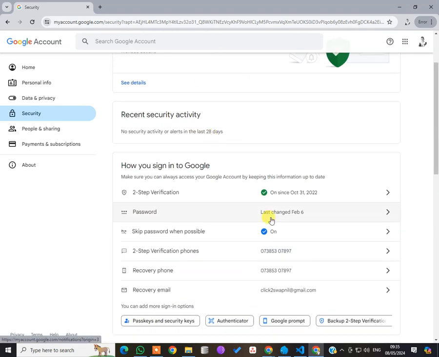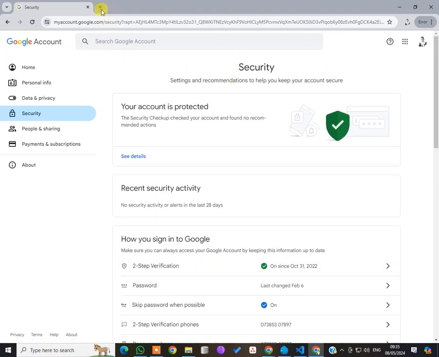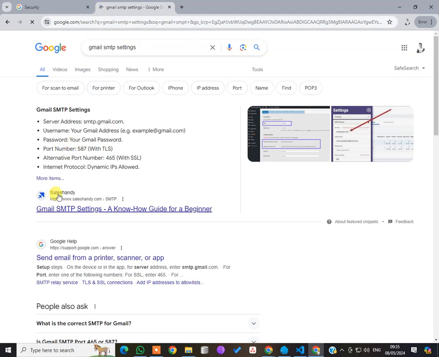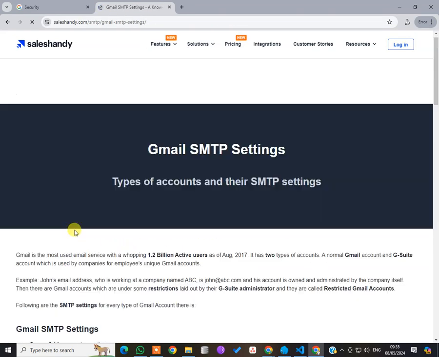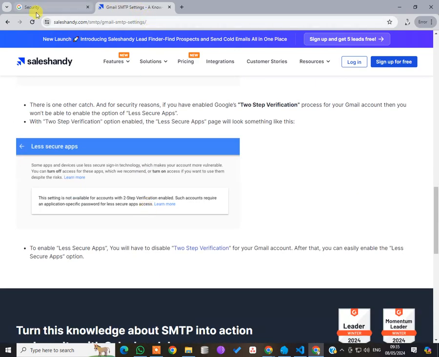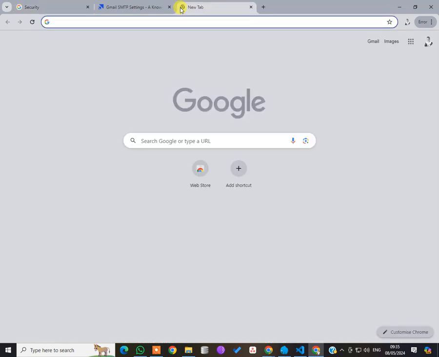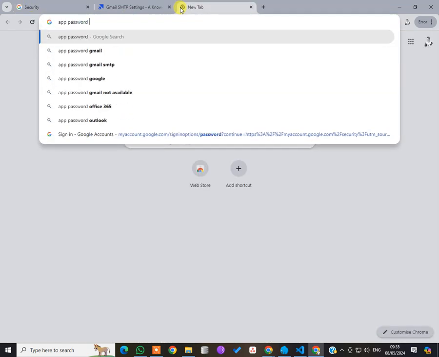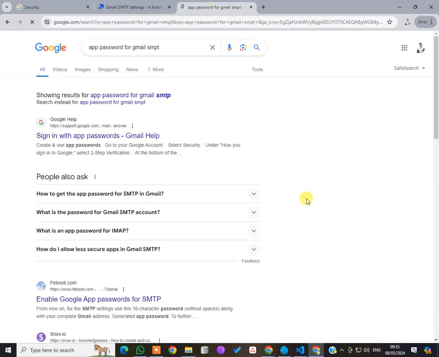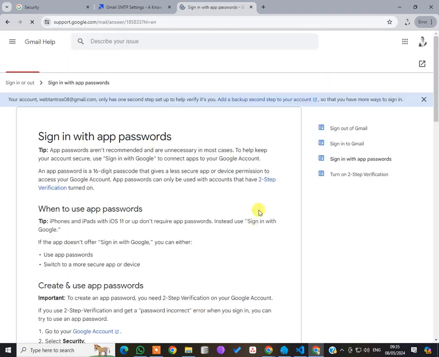Like any PIN number, right? I will search Gmail SMTP. There was a guide for SMTP settings, so there are steps. App password for Gmail SMTP. Okay, send me the app password.